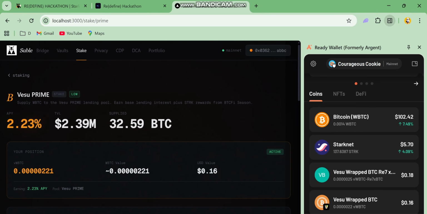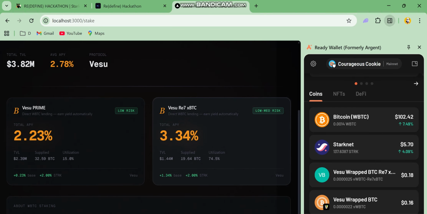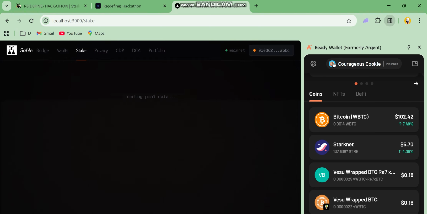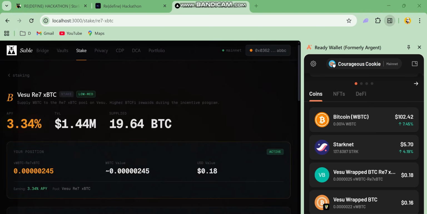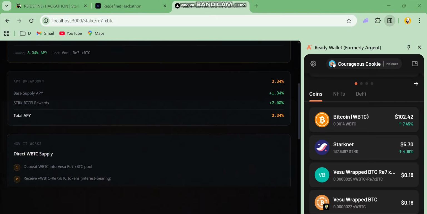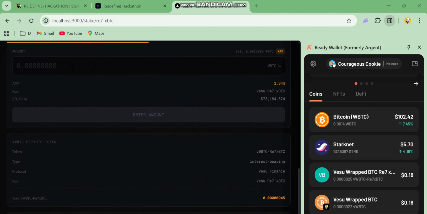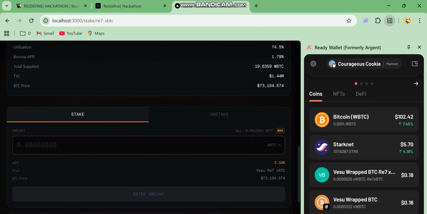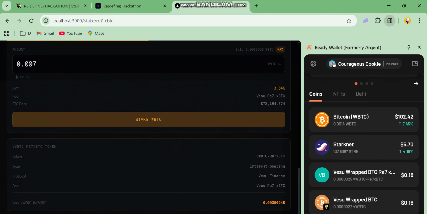And now we'll go to the second one. This was for Vesu Prime. Okay, the next one is the other platform, whatever they call it. Okay, I still have some balance from a previous trial here, previous testing. But here we are actually doing the most, so we're going to try it again.